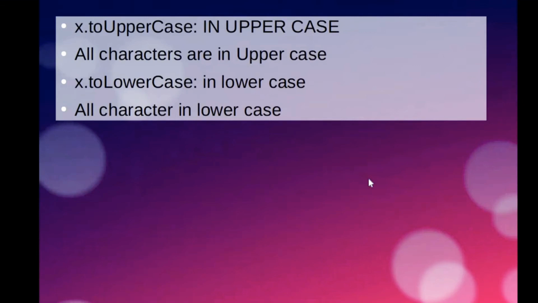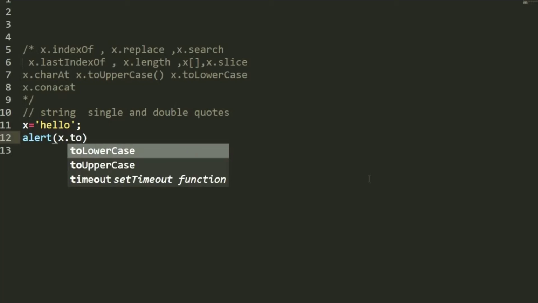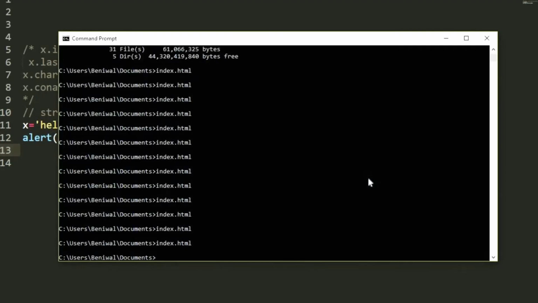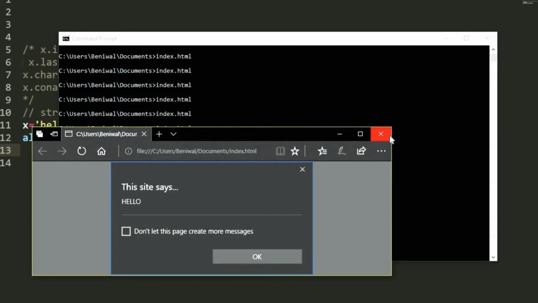Okay, so we have a method like x.toUpperCase, and what this method does, it will return me all the characters in uppercase. So let me explain this concept also. So if we have x is equal to hello, and if we need to convert this to uppercase, so saying x.toUpperCase like this, and now saving with Control S and running. So as you can see, we got hello in uppercase, no problems in that.